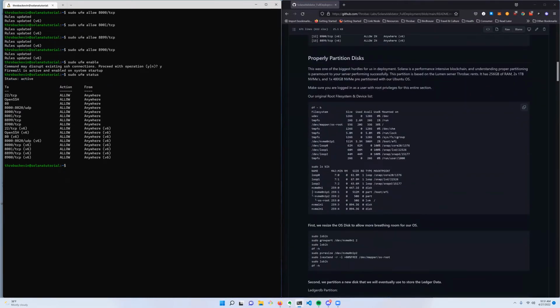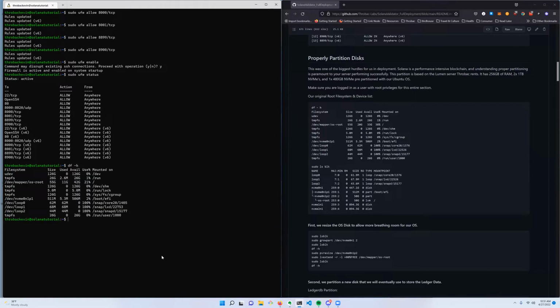Okay, so now we're going to partition the disks. Obviously, this will be specific to your setup, but as you can see here, the pre-configured server that we received through Lumen is showing us one of our 3 NVMe drives. We have two 1 terabyte NVMe drives and one 480 gigabyte NVMe drive, which is what you're seeing here. This is where the OS has been installed. Definitely took me a while to figure out exactly how this was working, but you can see these here.